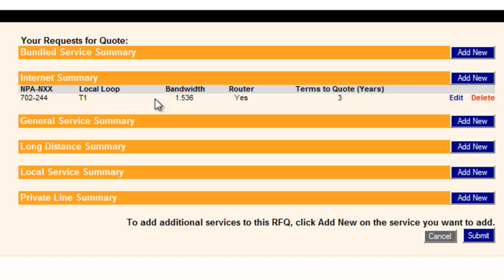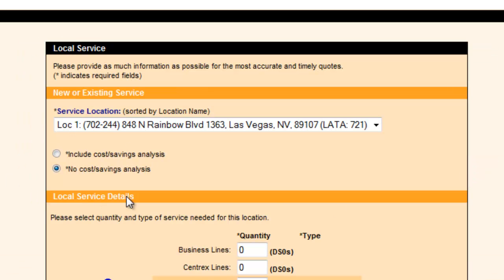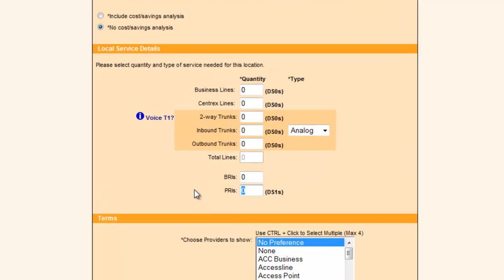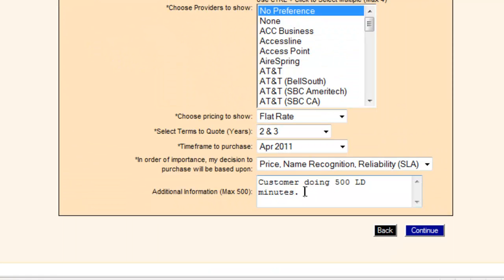basic proposal here. Now, let's say, for example, they want internet and then they also want voice service. Well, we can go in and we can add that here. All right? And here's all the different options for local service. So let's just say we're going to do a PRI, that the customer, it would make sense for the carrier to know that, they're doing about, not 5,000 LD minutes a month right now. Okay?